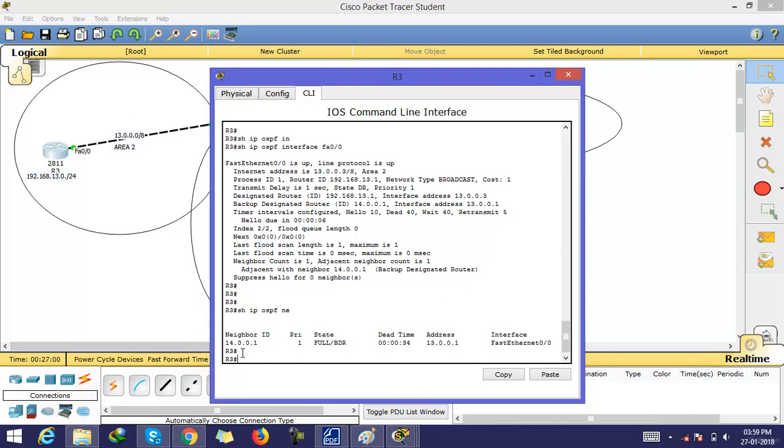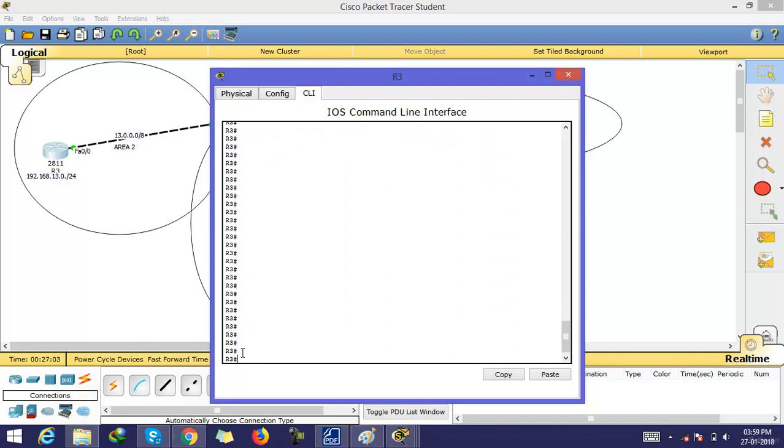Now if you want to change the hello and hold interval, then go to your configuration mode. Go to the interface on which you want to change hello. For example, I am using FA 0/0. Here you can type ip ospf hello-interval, and you can give any value, for example here I am giving 12. By default the hello interval is 10. You can change it to 12.